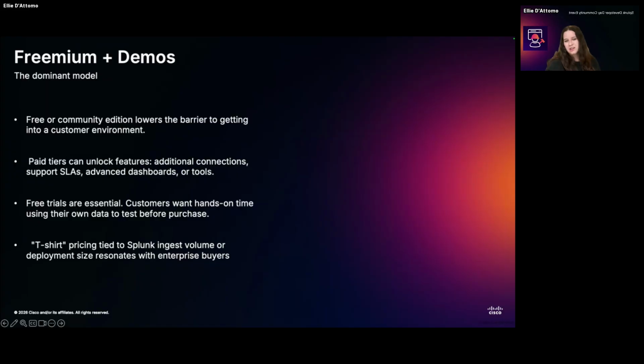So I guess common things I found that live behind that paid tier, obviously it depends on what the app does, but connection limits, support, specific dashboards, functionality, etc. And then, of course, free trials are super essential. Everyone said pretty much the same thing, that customers aren't going to approve a purchase without spending hands-on time with the product against their own data. So free trials, super important.